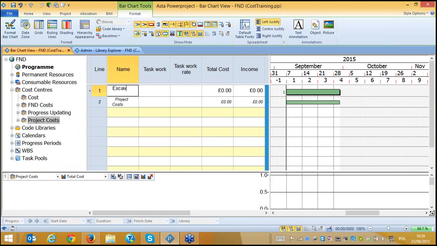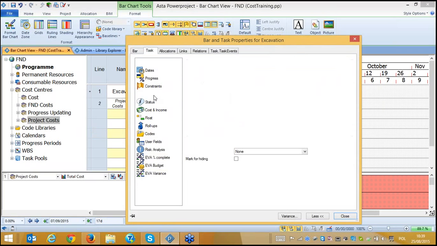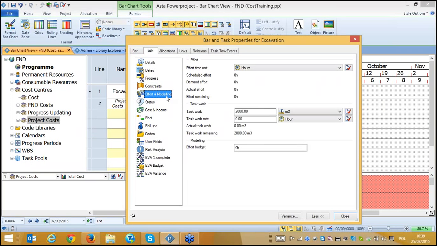Let's say this excavation activity. So this is our activity. This is an excavation, and we know how many cubic meters of soil we need to excavate. And right here, for example, it is 2000 cubic meters. So the system is taking the value, and you can also reach the same place using the effort and modeling.